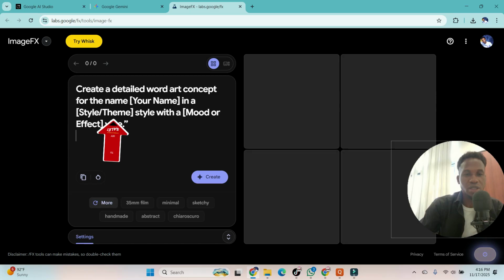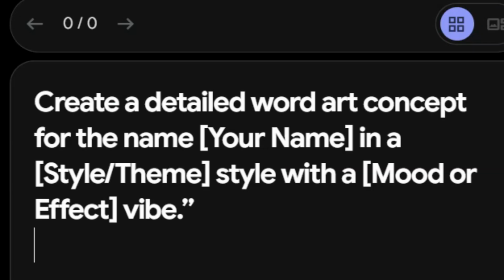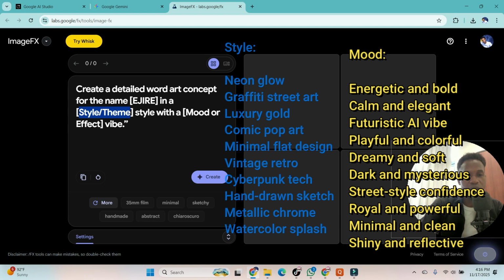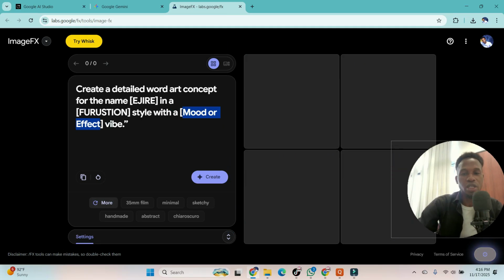So I'll say, okay, create a detailed word art concept. Here I can put my name, or whatever you want. Then the style: you can see all my styles there, so you can click the one that you want to use. Alright, understand? Also, this mode means the particular work that you are dealing with.